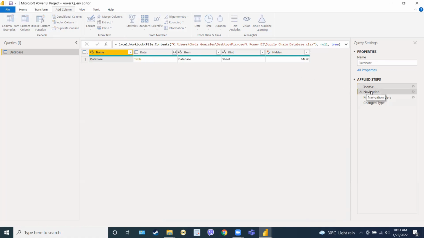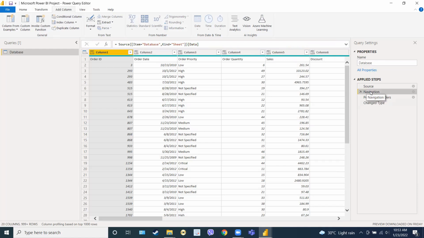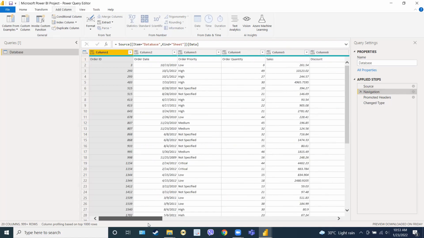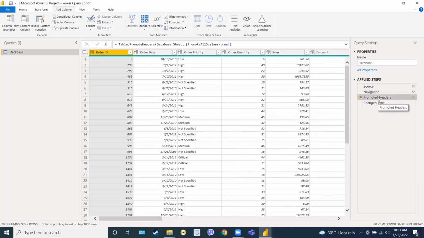Next, on the navigation, Power BI recognized the columns of the Excel file. However, the header name is part of the record and the column names are Column 1 up to Column 20. Now, we don't want that to happen, but Power BI recognized that. If you look at the next applied step, it promotes the headers. But there's still one problem.